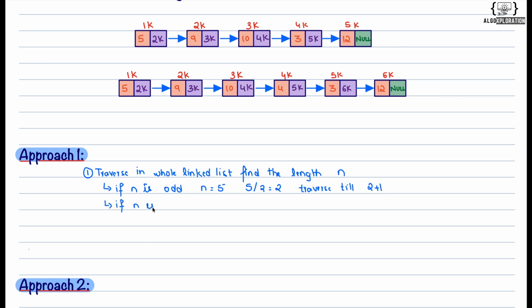Now if n is even, so let's say n is 6. Again we will be finding the middle, so 6 by 2, that will be 3. Here also we have to return the second node of the middle. So we have to traverse again till 3 plus 1 time. So this is it. After traversing, you can just return the address of that node.